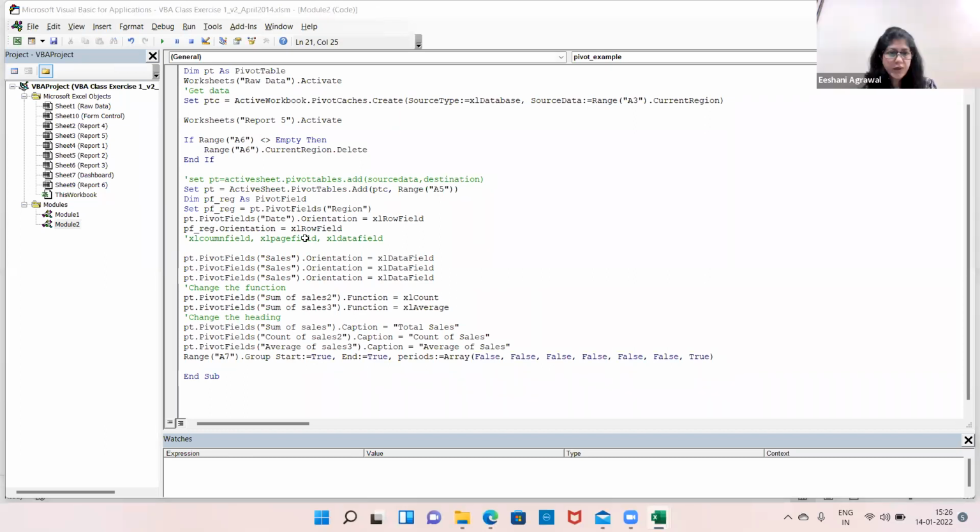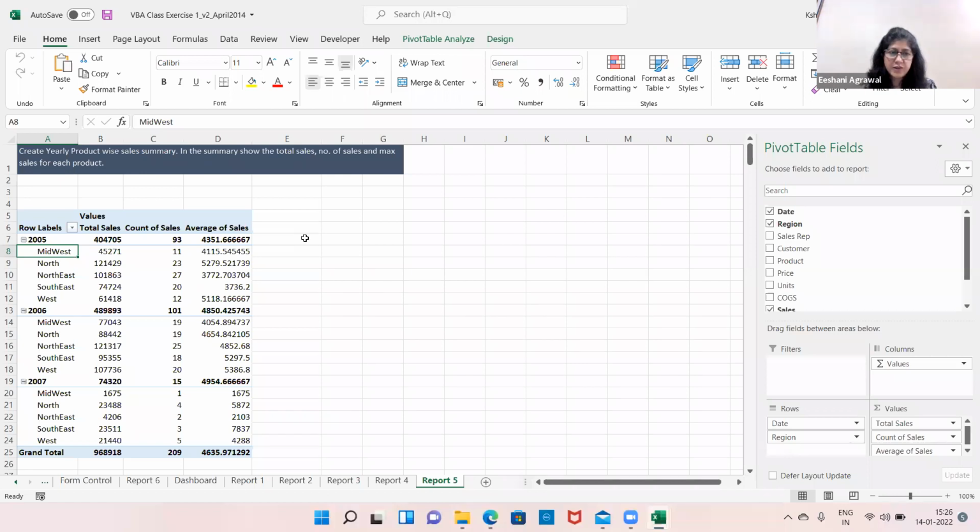Okay, let's see. Now this is what I asked for: yearly product. So the region you want to change should be product. So yearly product by sales count and max of sales. Close to what I asked, but the structure is correct. All right. Yeah. Thank you, Shani.